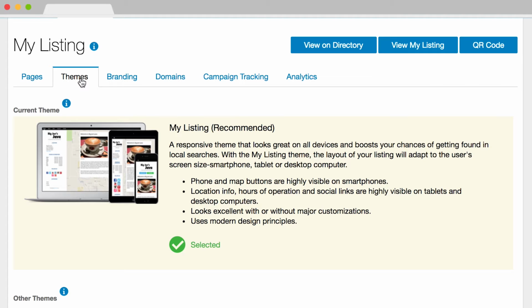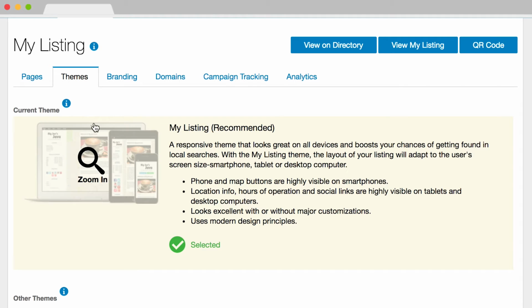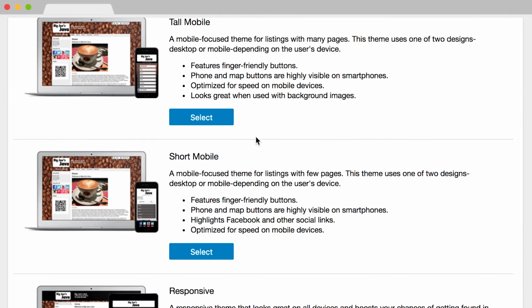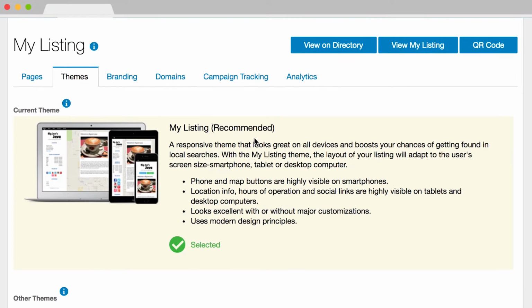Let's check out the Themes sub-tab. There are 4 unique themes to choose from. The default design is responsive. It will automatically format to the customer's screen, smartphone, tablet, or desktop. We recommend you stick with the default, but there might be situations to use a different theme.